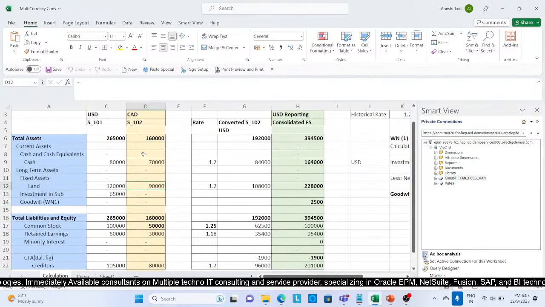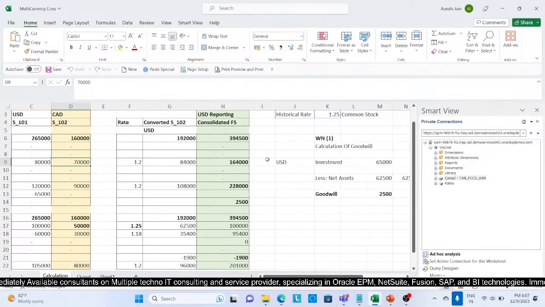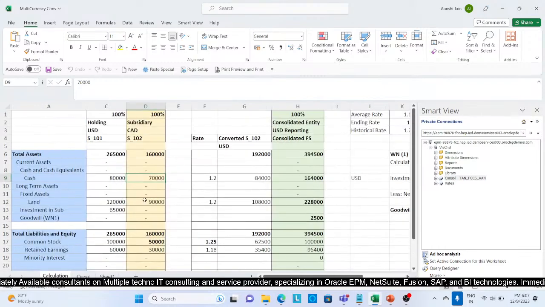So let's convert them one by one. As we know, all the items of the balance sheet will get converted at the ending rate. So cash is a balance sheet item, so we will convert it at the ending rate, that is 1.2. So we have written 1.2 over here. Then we have land. Land is again a balance sheet item, so we will convert it at 1.2. Then investment in subsidiary will not get converted.